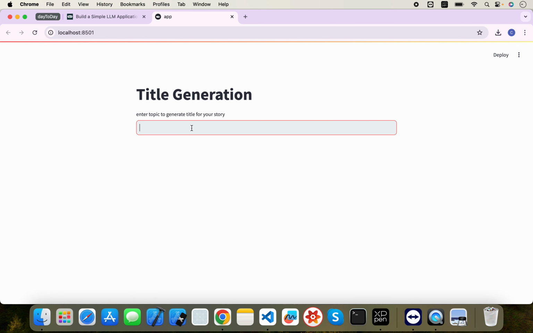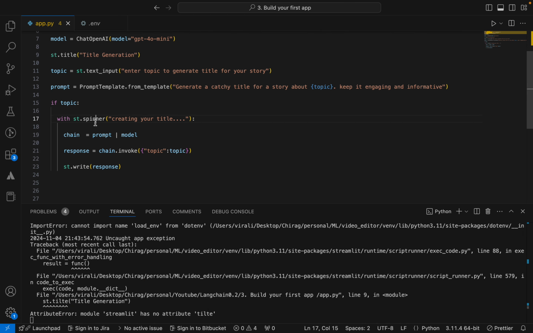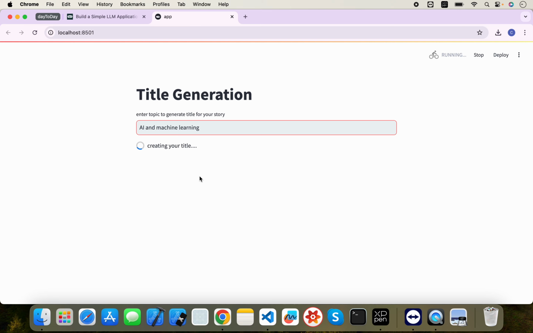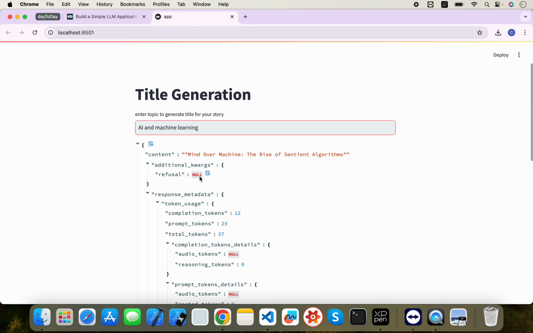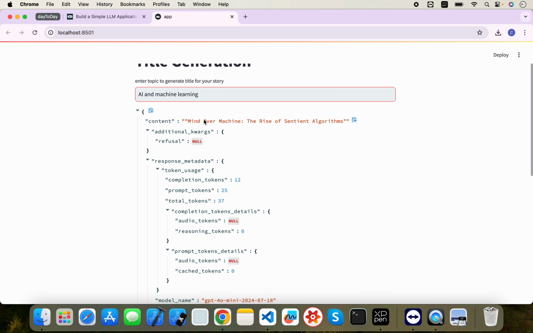So let me write something simple, let's say AI and machine learning. Let's enter and see. It says creating your title because we had used a spinner here. Okay, so now we have received the content, which is "Mind over machine, the rise of sentient algorithms." So this is one title which we received.